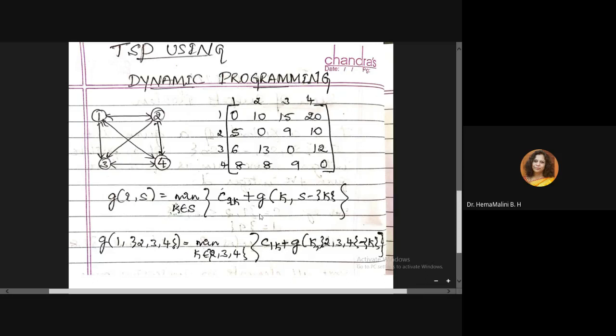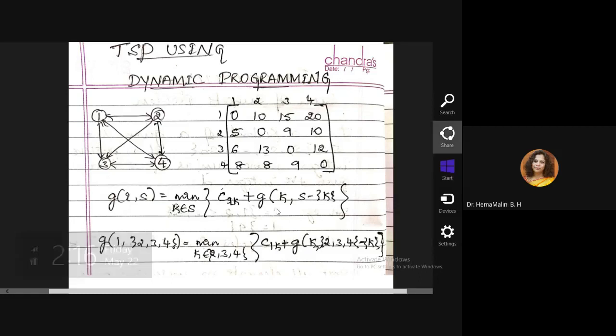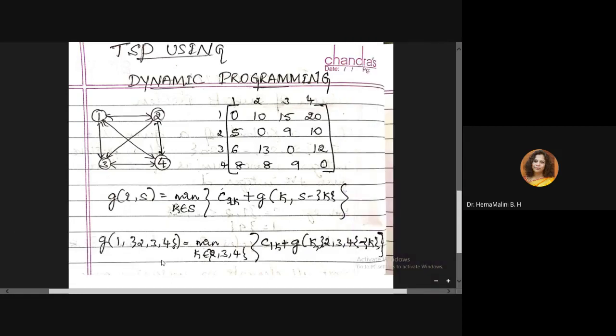Okay. So, how do we remember this? How do we represent this formula? See this example. As I said, this is a graph problem. So he is starting from source city 1. So I is 1 here. Which are the other cities he has to visit? 2, 3 and 4. So S is 2 comma 3 comma 4.